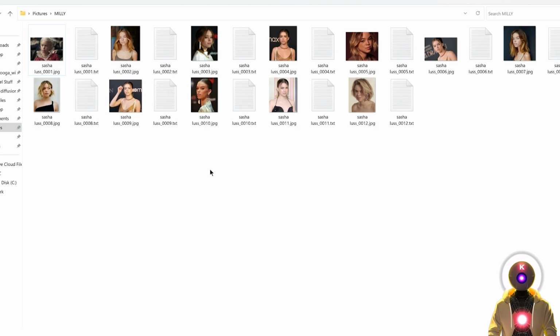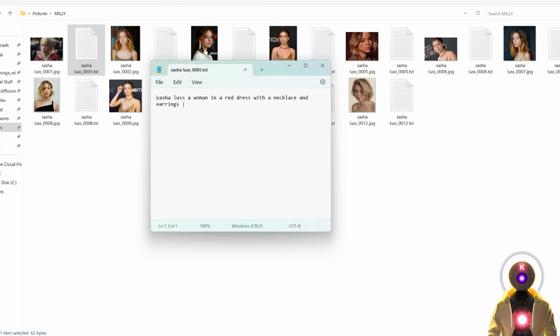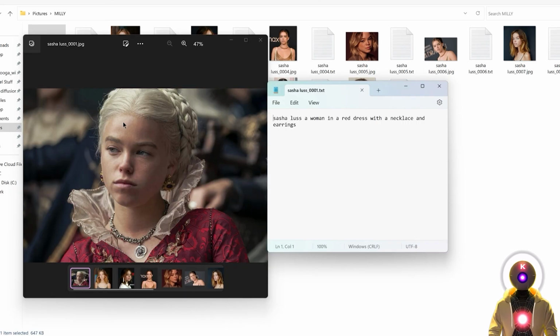And now if we take a look at our folder, you will see that each one of our image has now a corresponding text file. And now if we open it, you see that inside we have a description of our image. So if we take a look at our first image, you basically see Millie Alcock in her Rhaenyra outfit in the House of the Dragon series. And for the caption, we got Sasha Loss, a woman in a red dress with a necklace and earrings, which is already a pretty good base. However, we could probably make it better and put something like for example, Sasha Loss, a woman in a medieval red dress with white hair and necklace and earrings.